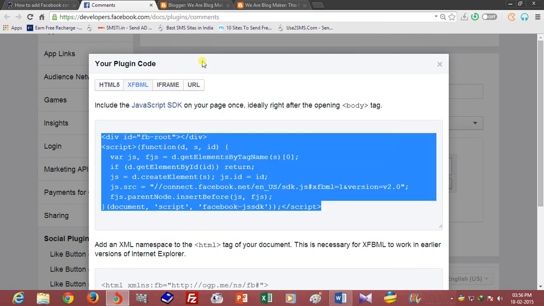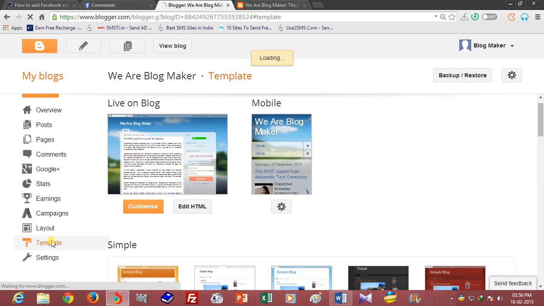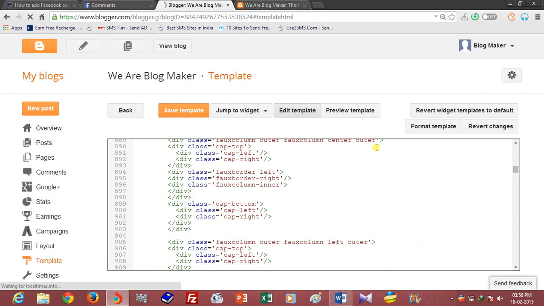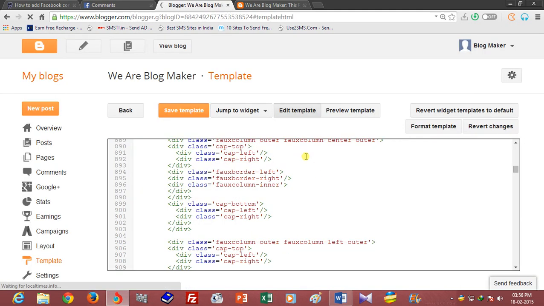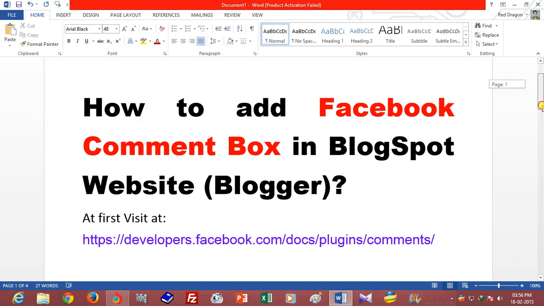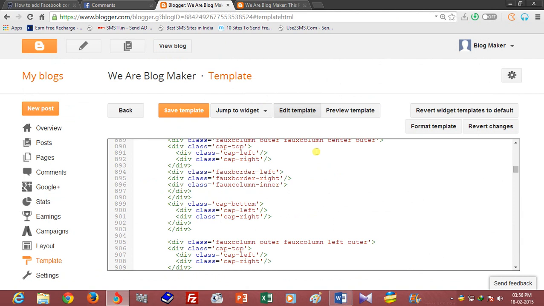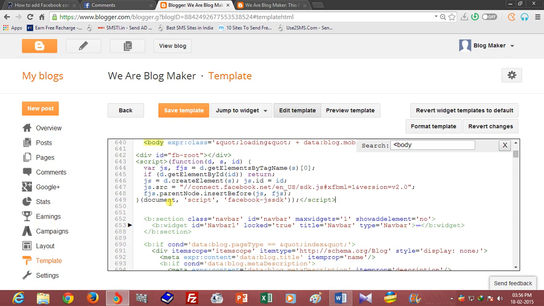So copy this code and go to your Blogger dashboard, then go to the layout template section and click on the edit HTML button. Then find the body tag. Just press Ctrl plus F to find it. Search for body, and paste the code here.